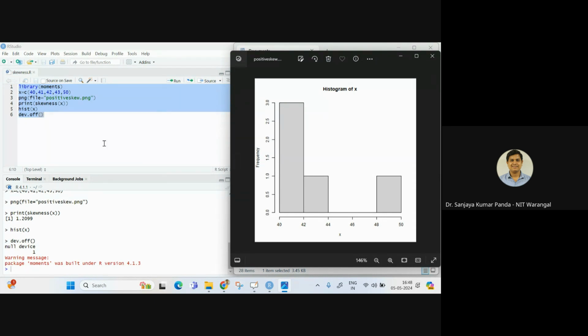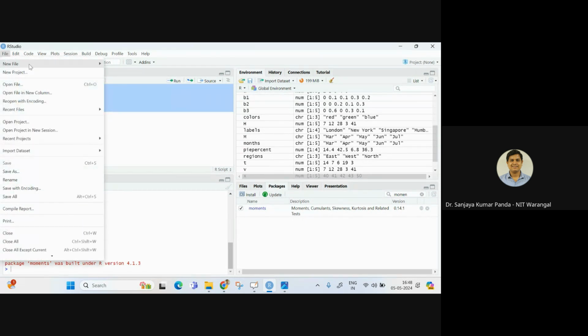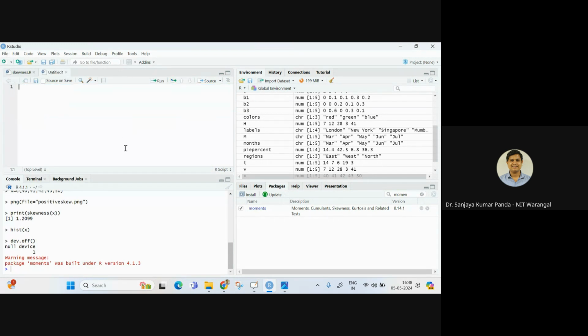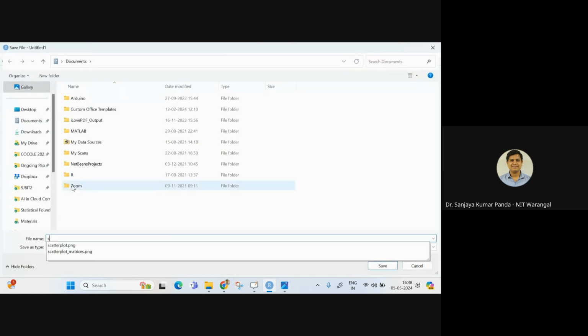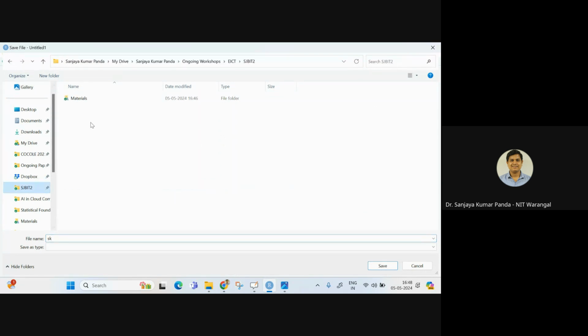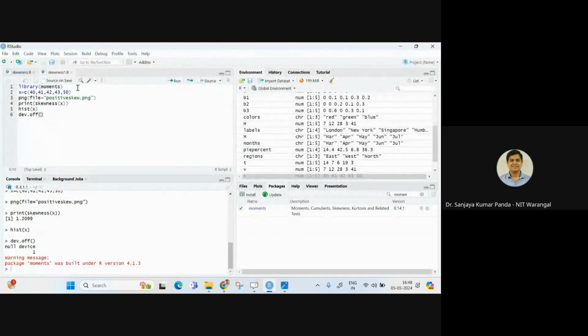Similarly, somebody can go for checking whether it is a zero skewness or not. Okay, sometimes you may get zero skewness, sometimes you get negative skewness also. So let us try with another value. For example, let me create another file. Okay, I'm creating another skewness file.